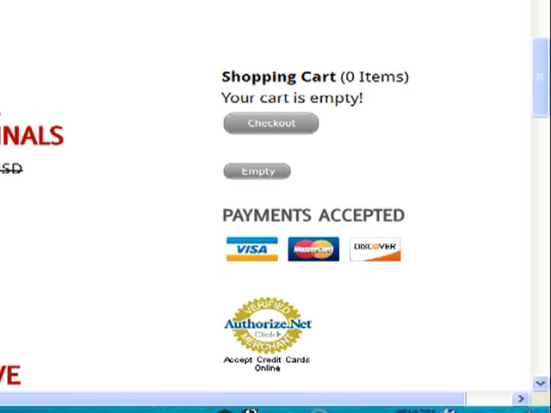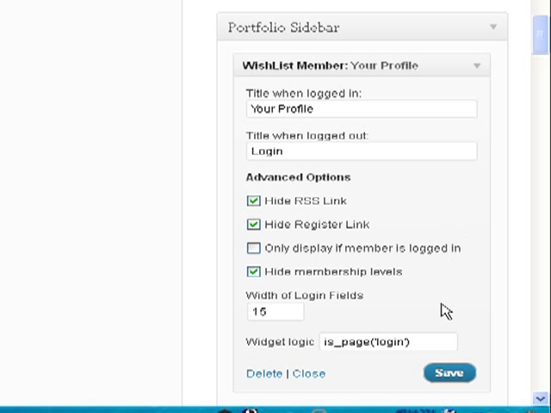So basically what I did with widget logic, let me just show you that again. Where it says widget logic, I typed in is underscore page, parentheses, single quote, login, single quote, parentheses, and just saved it. And now it'll only show on the login page. You can also put the page number.